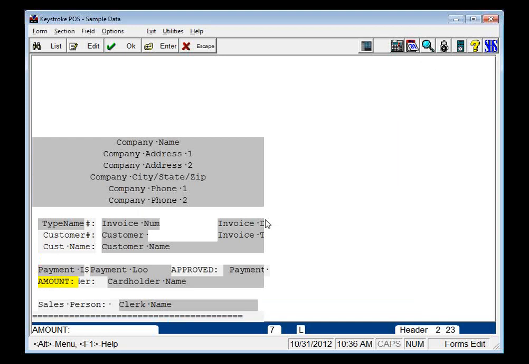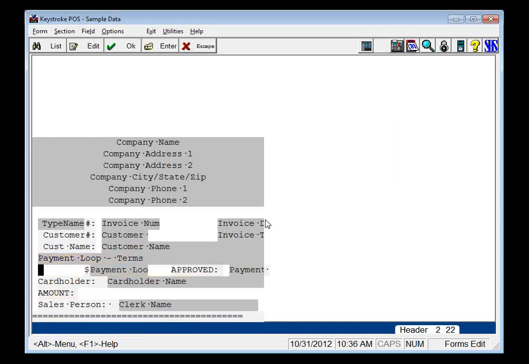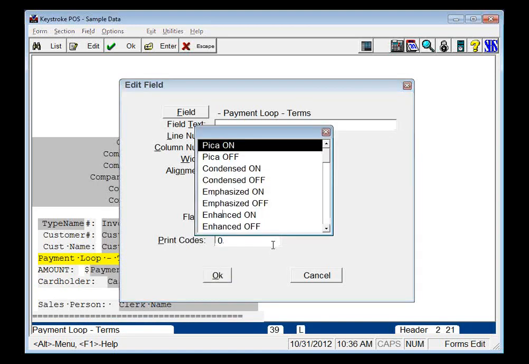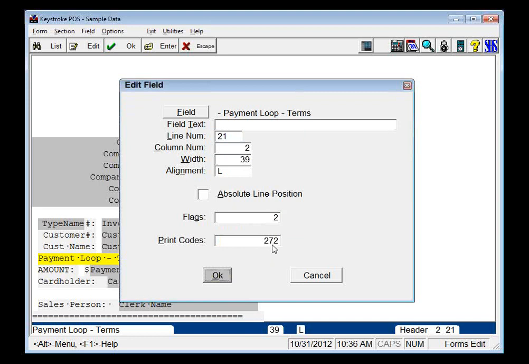Oops, I think I did this again here. I moved fields around. I think I goofed up here. Let's go back here. I'm going to do emphasized on and bold on here.